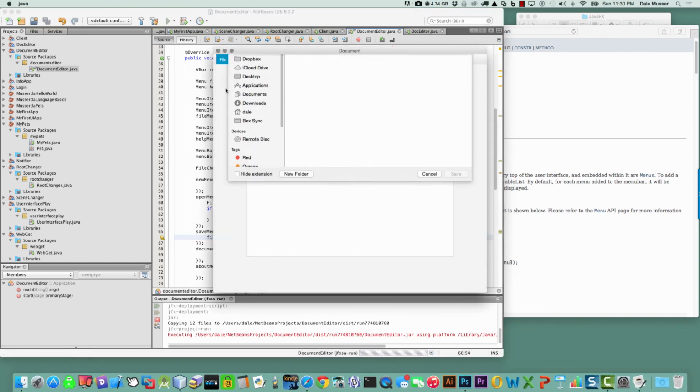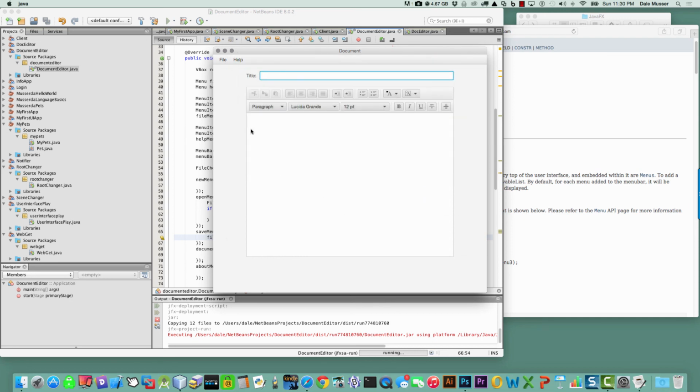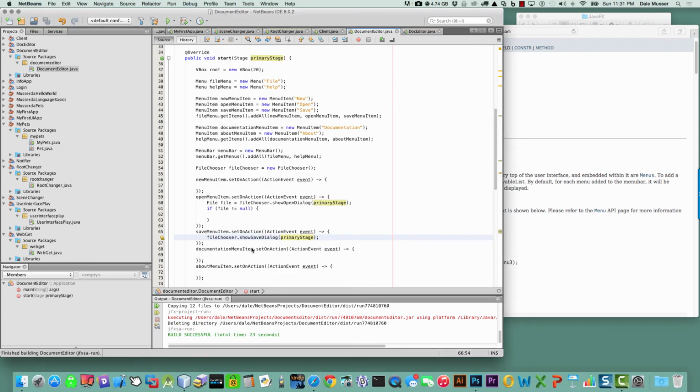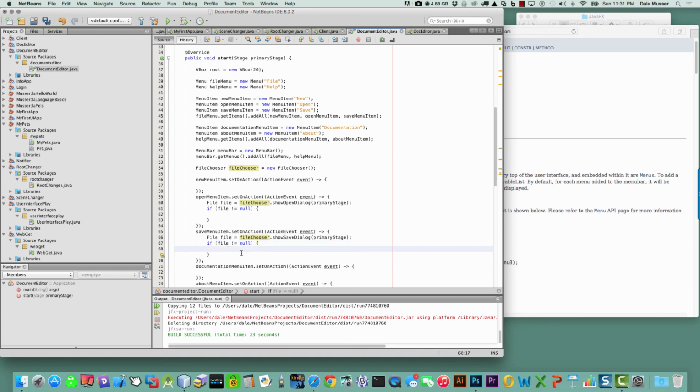So file, save, and now we have a save as dialog. Just like before, we have the option to make a selection, enter a name, or not enter a name and hit cancel, in which case we need to detect that situation. It's going to work just like it did for the show open dialog. The file chooser is going to return a file, and we then check to see if it is null or not. If the file is not null, then we're going to take some action.